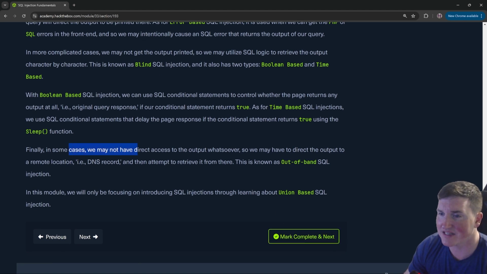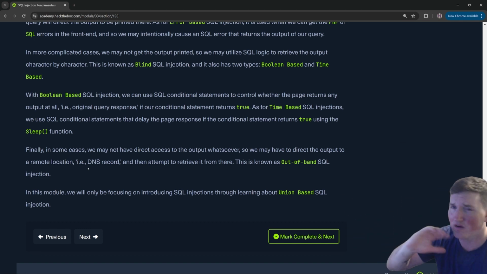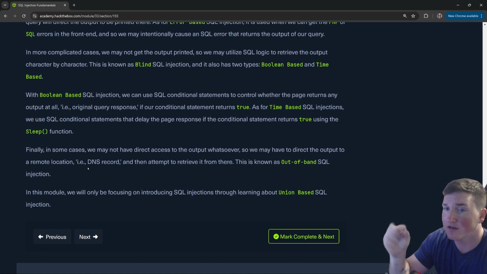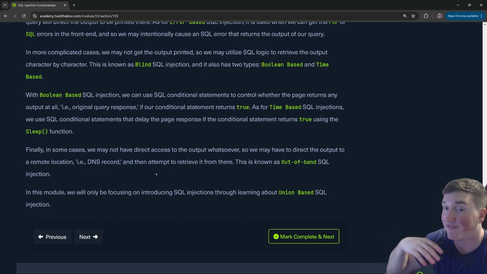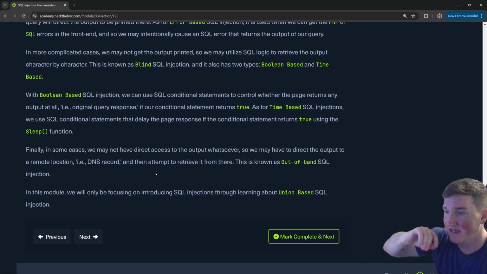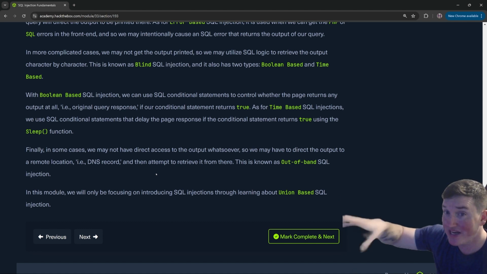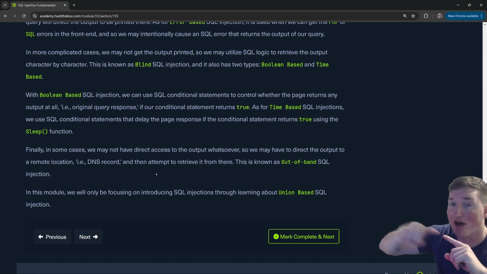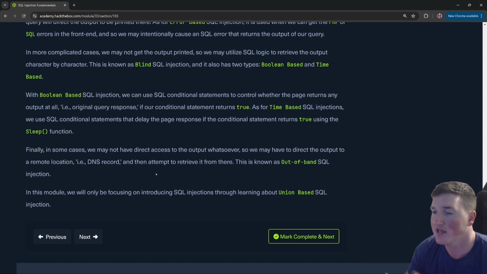All right, and finally, in some cases, we may not have direct access. This is called out of band, because we have to output the response to a remote location. What if we aren't getting responses and we don't know if we're doing anything? We can use the SQL command to do something like look up a DNS record. If we have a DNS server and we say, look up this DNS record, it can reach out to that server. If it touches our server, we know it is working, even though we're not getting a response on the website at all. It's reaching out to our remote system and showing that it is working. We do have a response. So that's out of band.